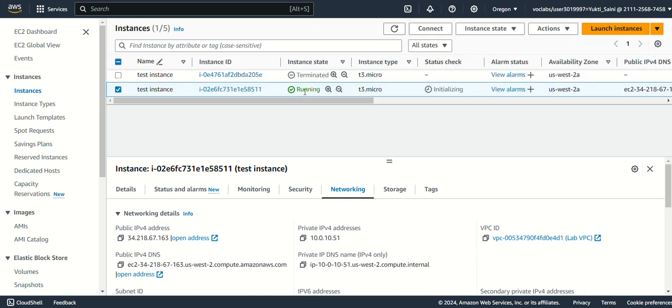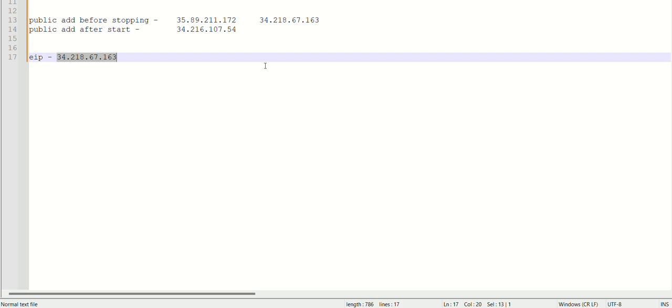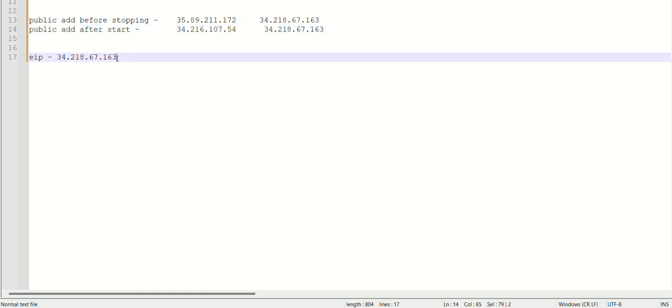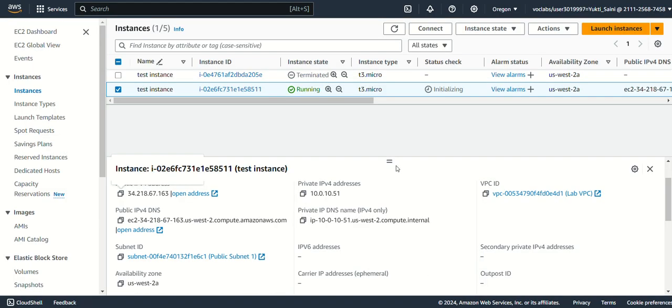See, it is in the running state and I am copying the public IP and typing it here. See, both of these are the same as the EIP. So that means our target is achieved and we have successfully assigned a permanent IP address to our instance.